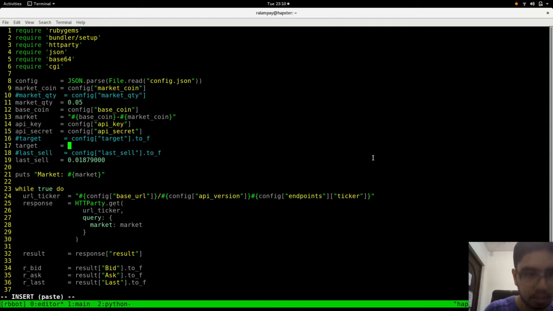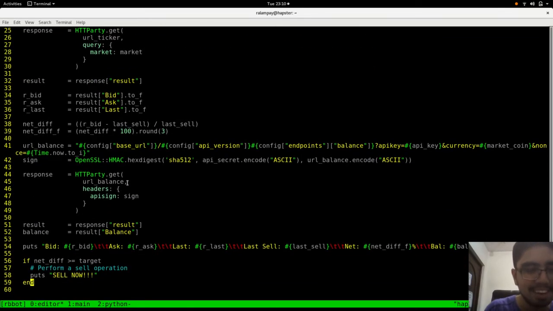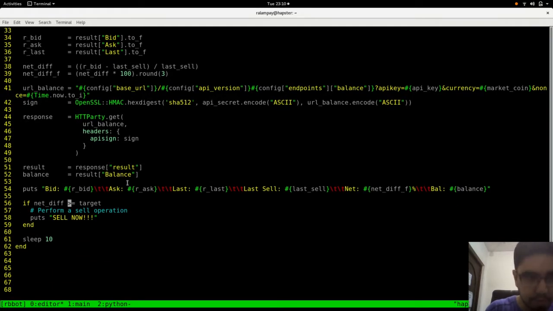So let's say that my target is 1%, meaning if the market increases by 1% based on the value I actually bought the coin, then I'll go ahead and sell that market quantity worth of coin using a rate that we get from the order books. Okay, hopefully that will make sense later on. So this one happens here from the previous devlog, wherein if the net diff is greater than or equal to the target, then we perform sell now.